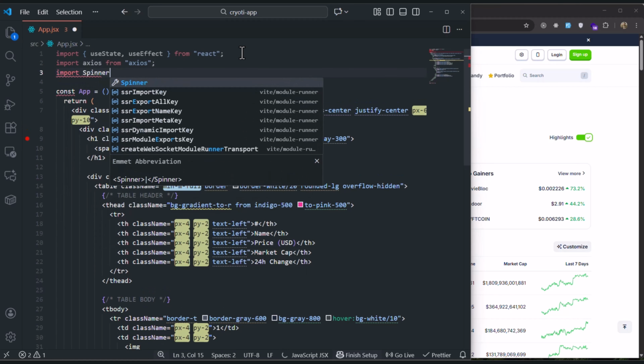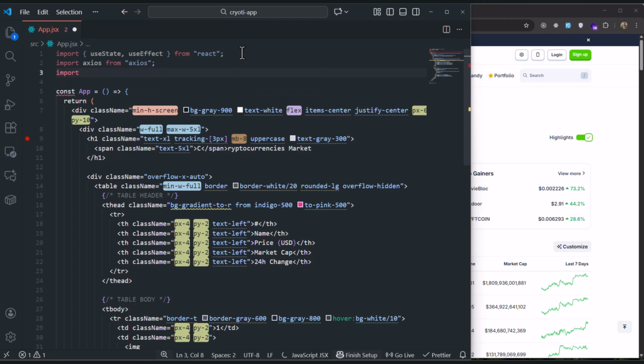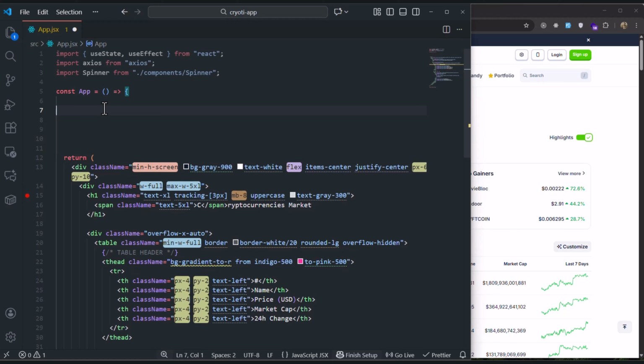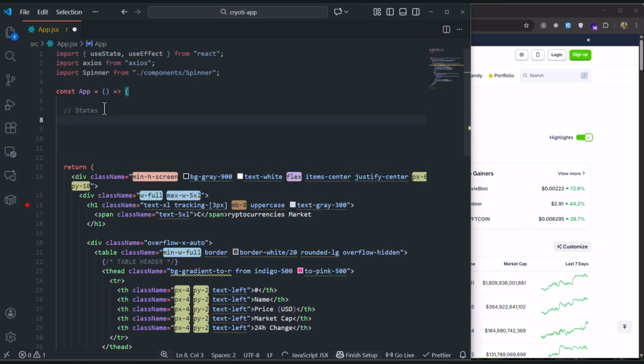And let's import the spinner. The spinner that we created doesn't get imported automatically, so we're going to do it manually: Spinner from components, Spinner. That's it. Very good. Now let's go inside the App function and let's create our states.